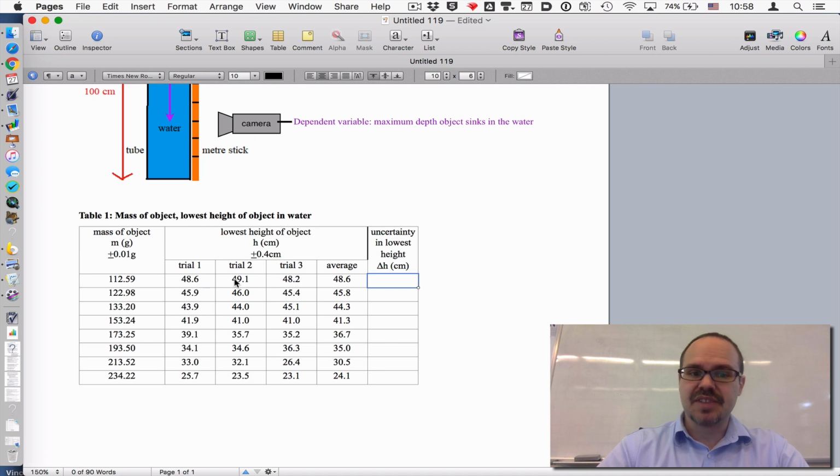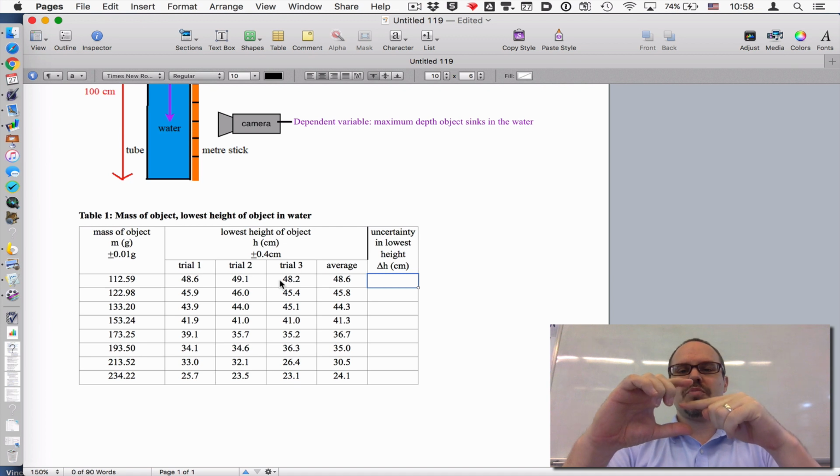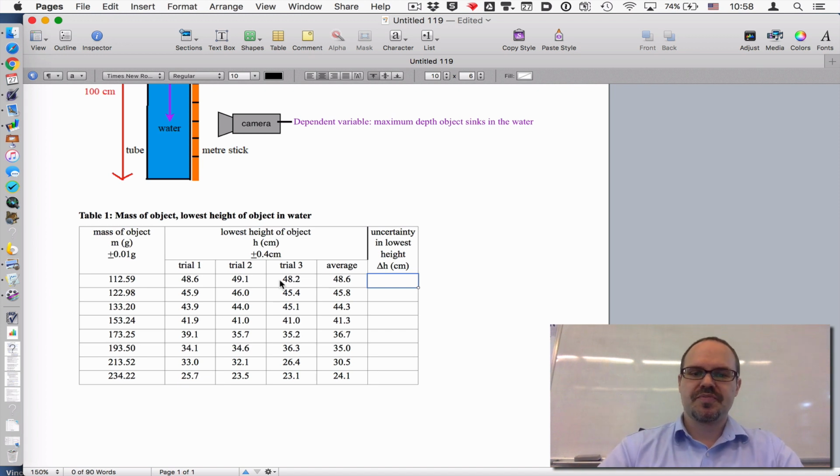49.1 is the highest value, 48.2 is the lowest value, and these give you the range of uncertainty, the range of the values. The average is in the middle, so if we take the middle plus the highest, the middle minus the smallest, that is our uncertainty. We need to find the range and divide it by 2.